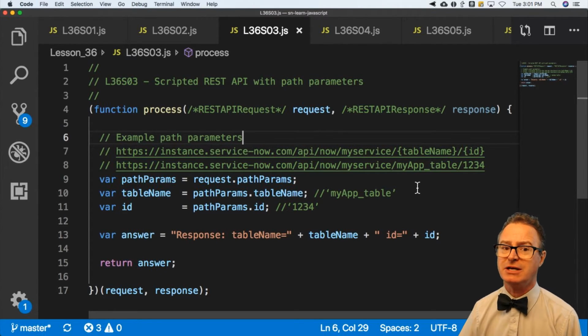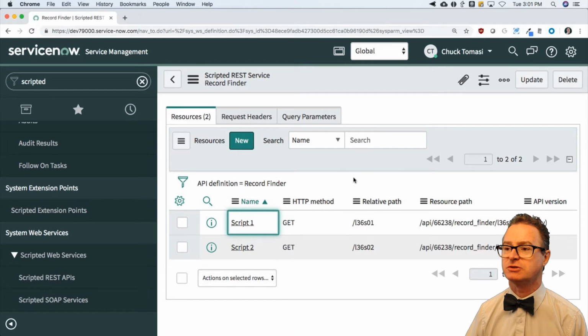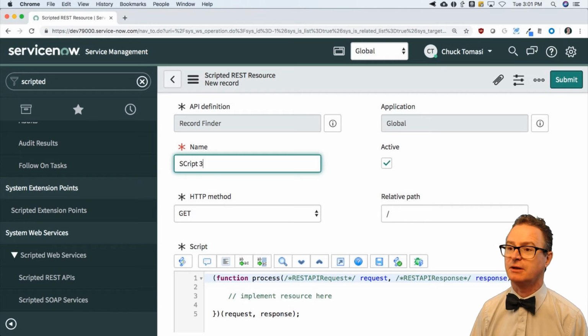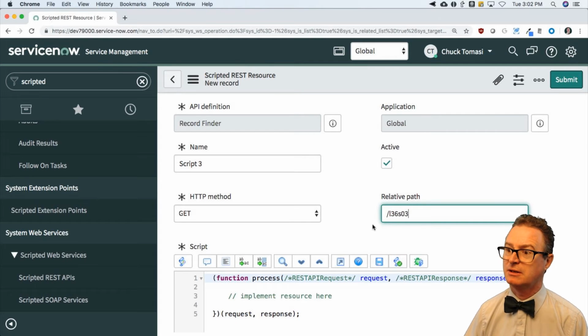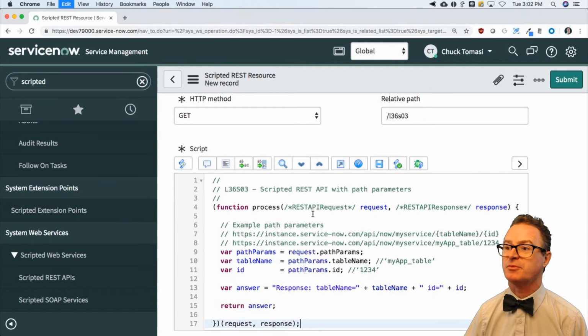These are a little trickier, and I don't use them all that often, but you will see these in things like the table API for ServiceNow. So if I go back to creating a resource, let's call this script 3, now that we've got some order going on here, and lesson 36, script 3, do a get, copy and paste this over. How do I access those path parameters? Well, instead of query params, I use path params. And I can pull out the table name and the ID.